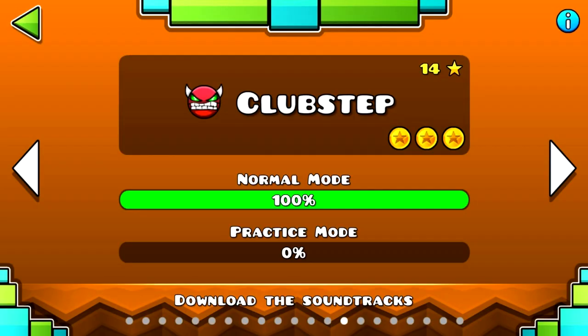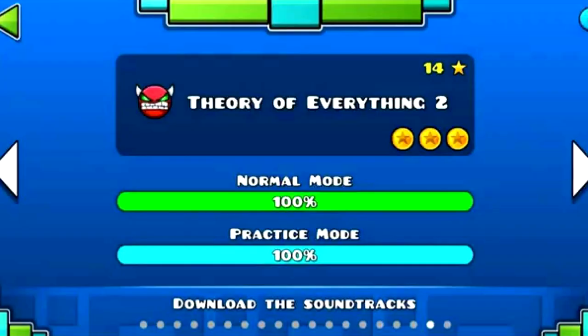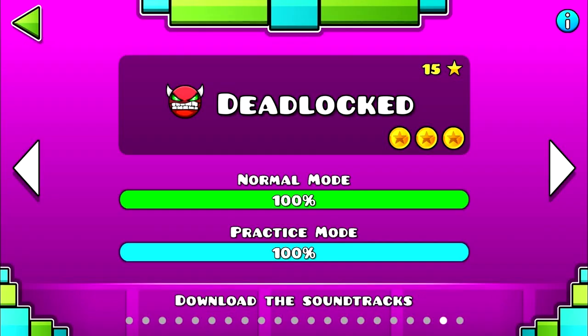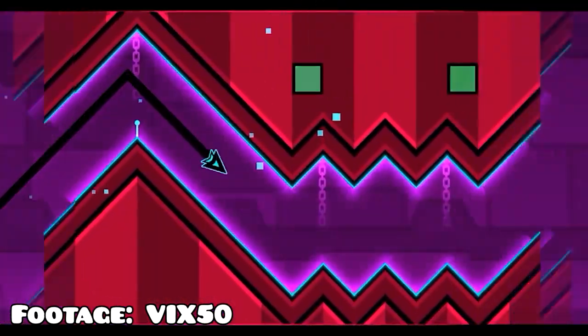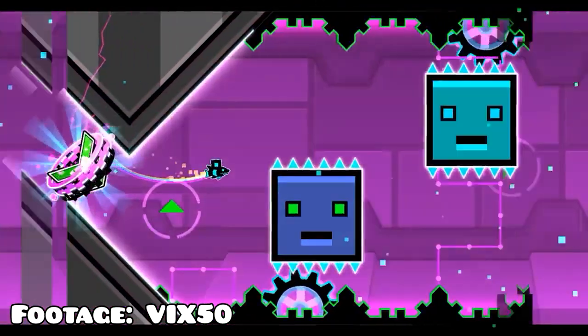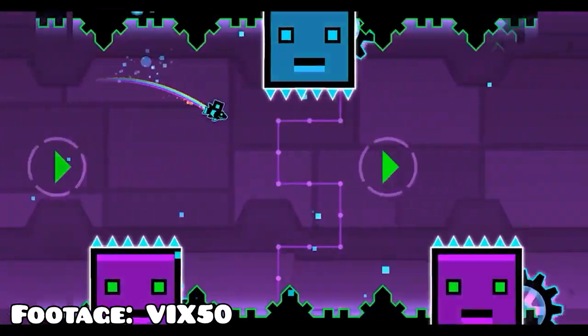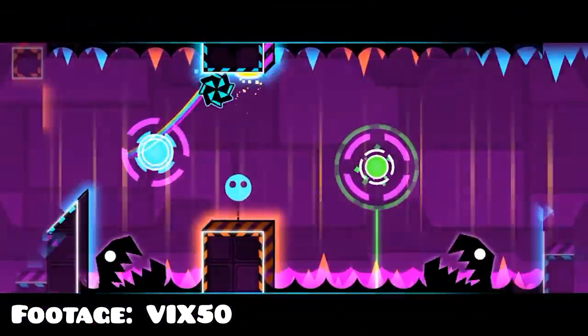These levels are called Club Step, which you get for getting 10 coins, Theory of Everything 2, which you get for getting 20 coins, and Deadlocked, which you get for getting 30 coins. These are super hard levels which put all of your skills to the test, and I would only recommend going for them as your last main levels in the game after you've beaten all the other 18 levels.